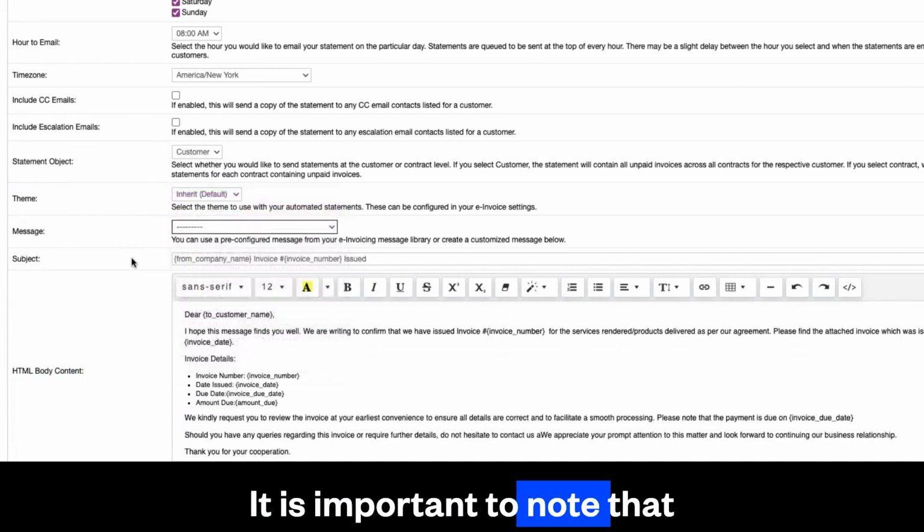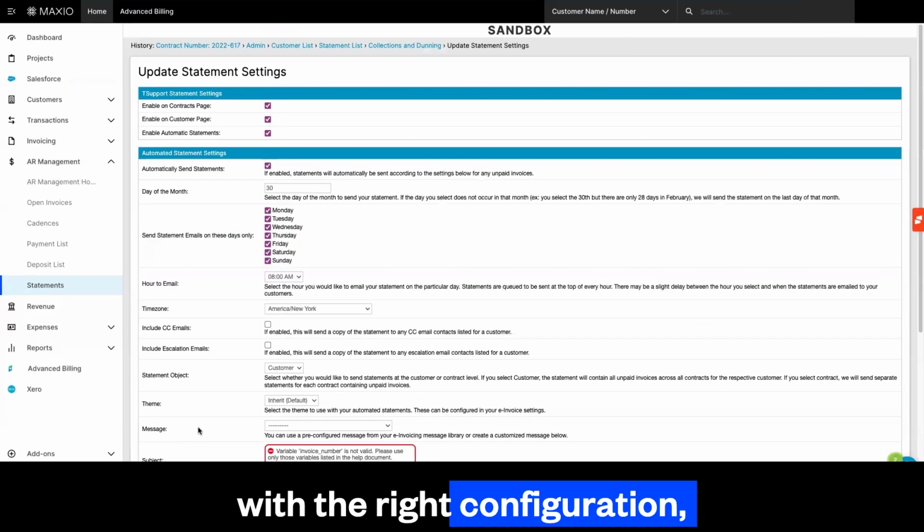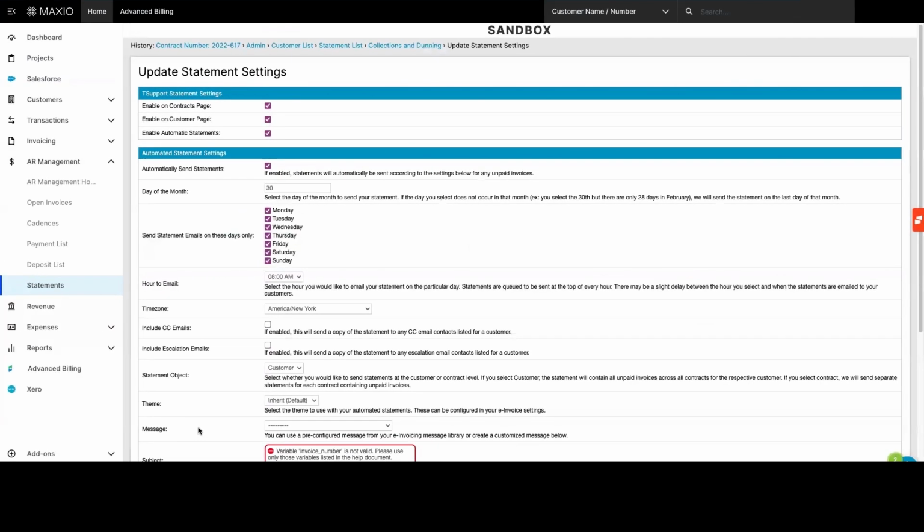It is important to note that this feature is separate from the cadences, but can, with the right configuration, work in tandem with that process.